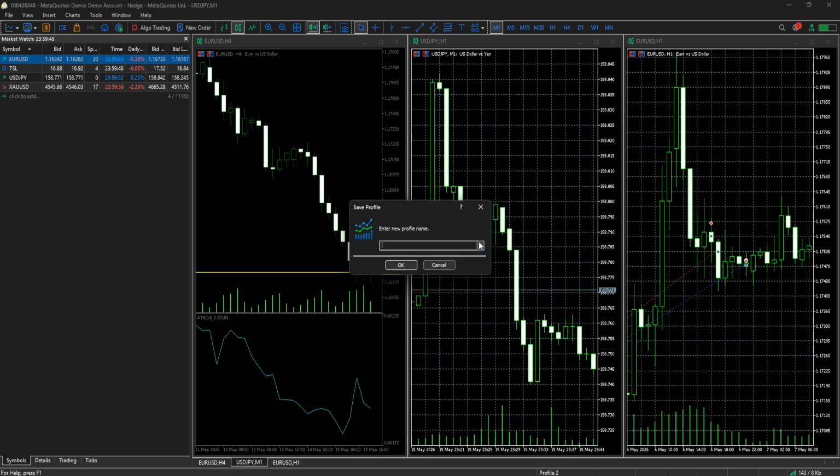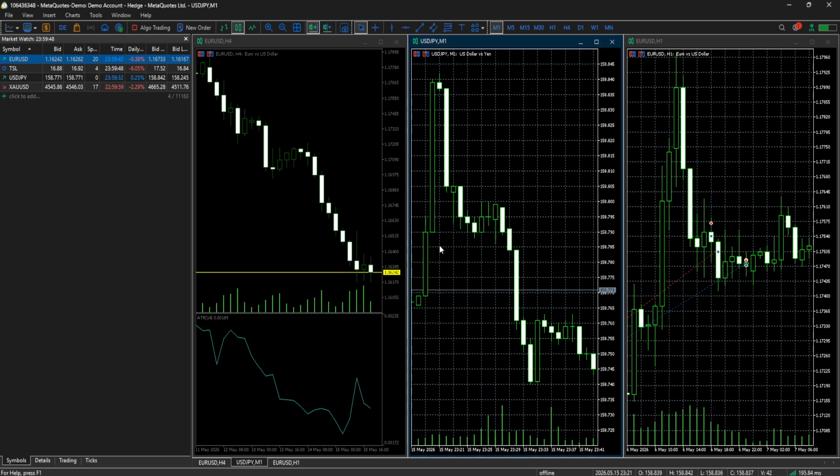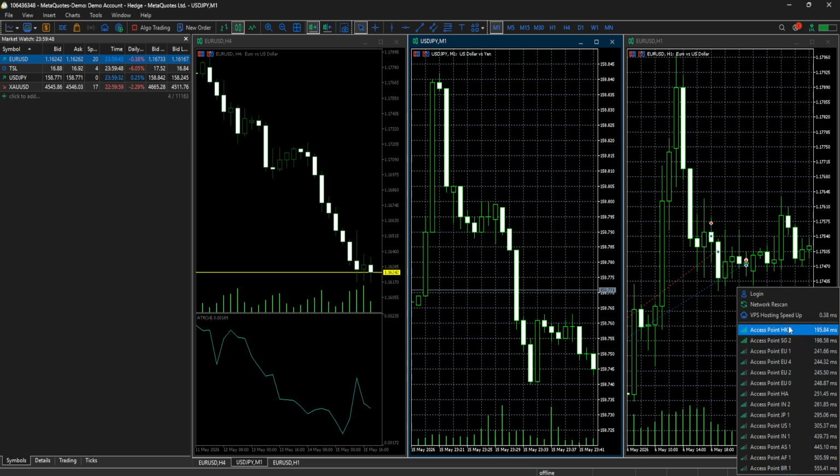Now you can disconnect from the internet. Turn off Wi-Fi or unplug the cable, and you'll likely see no connection in the bottom right corner of MT5. That's expected. Your charts remain fully accessible with the data you already loaded.